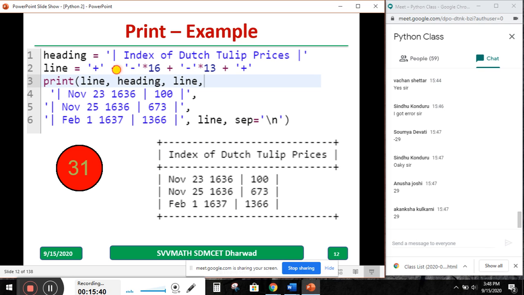Line equal to plus, followed by 16 and 13, 29 dots, you can say, or minus, followed by one more plus at the end. So I am printing the line twice. Therefore first line, second line, and in between I am typing a heading. Followed by these three lines, and followed by one more line at the last. Therefore 1 plus followed by these many minus or dash, then plus. So let us go to the next slide.